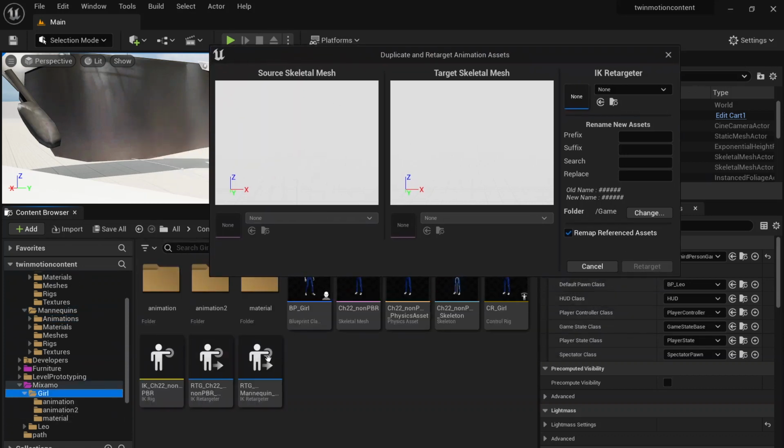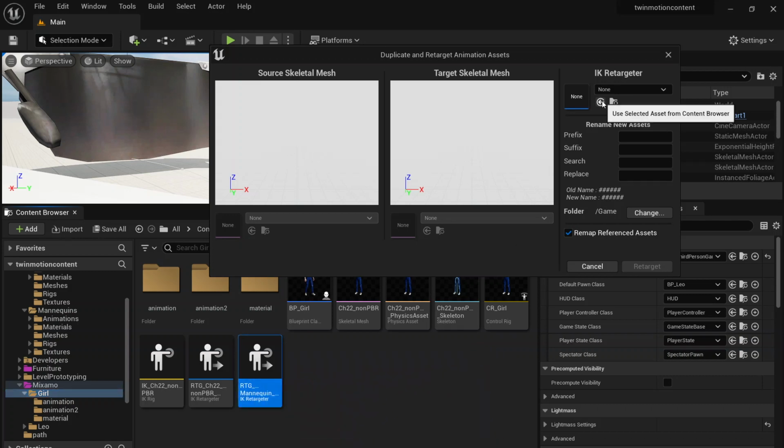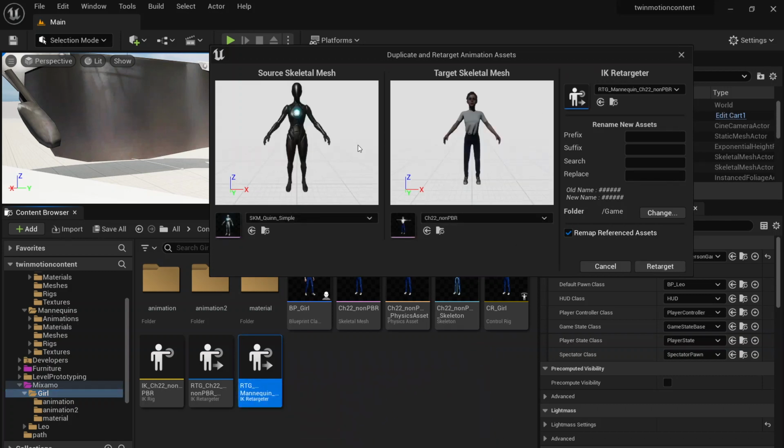So here, go back to the girl. I just want to show you. So this is the second one we just did, right? So select this guy, then you do load. Here we go. So they communicate very well. So I will map the Queen to the girl.